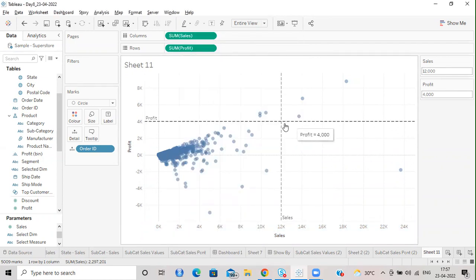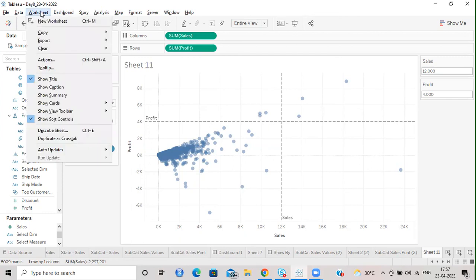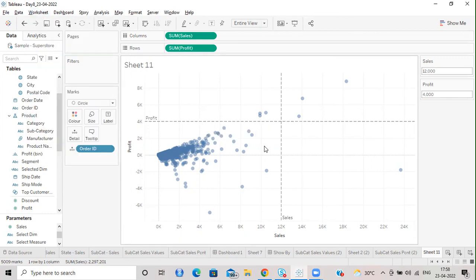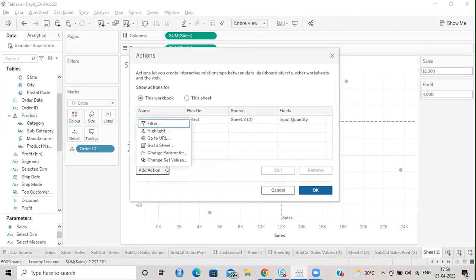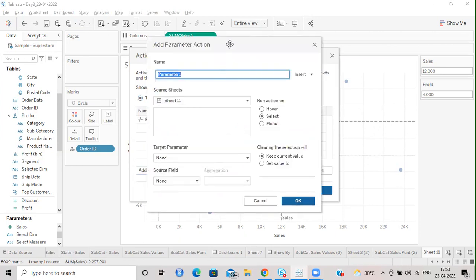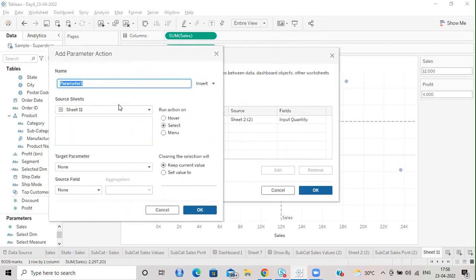Okay. Now there are two reference lines basically. Now this is not dynamic. This is static. Now we'll make it dynamic, this reference line. Again, the same thing. I'll do worksheet actions, add action, change parameter value. And my source sheet is sheet 11 because I'm at a sheet level.